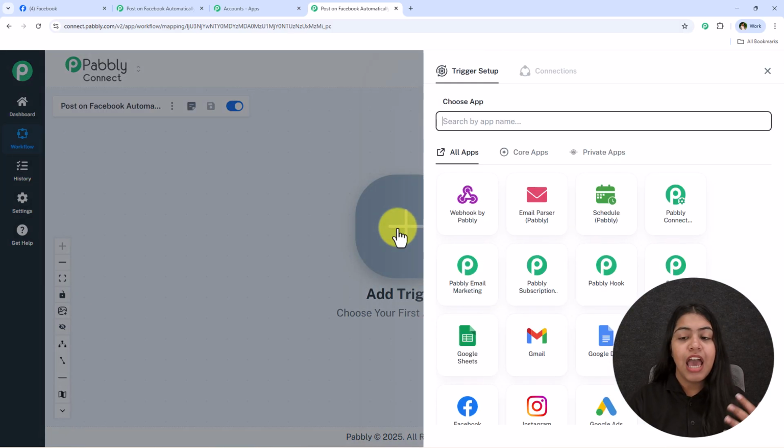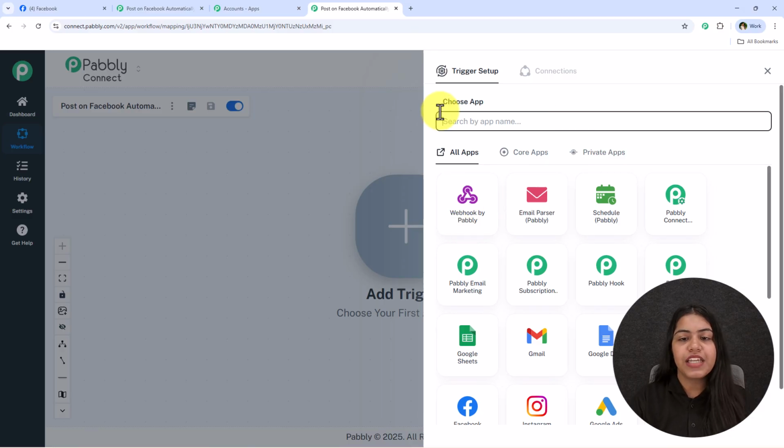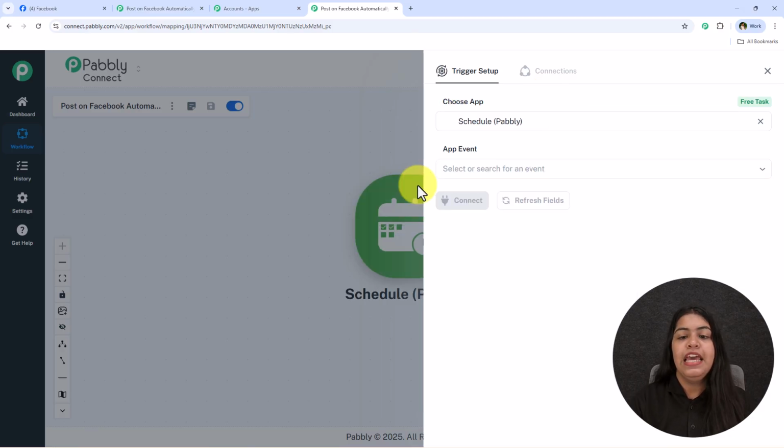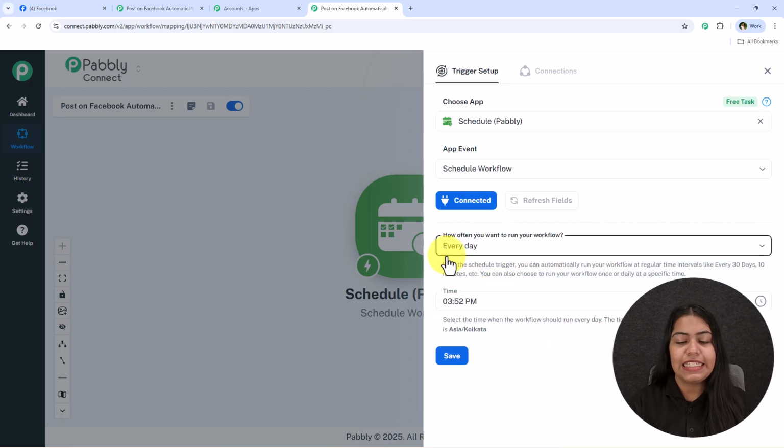Now I want to schedule this workflow every day because I want to post on my Facebook page every day. So I'm going to schedule this workflow. For that, I'm going to select the trigger as schedule by Pabbly. For the event, I'm going to select it as schedule workflow and click on this connect. Now it is asking how often do you want to run your workflow. So I'm going to select it as every day.